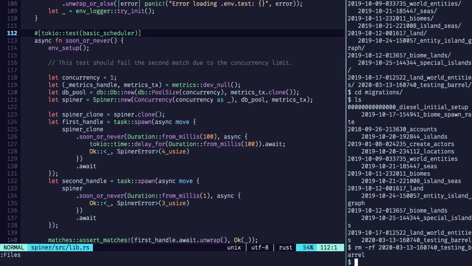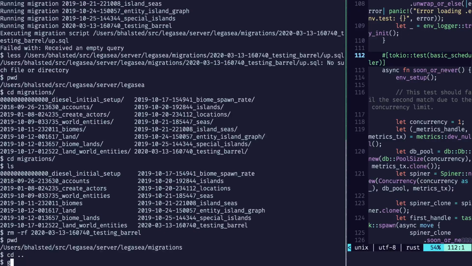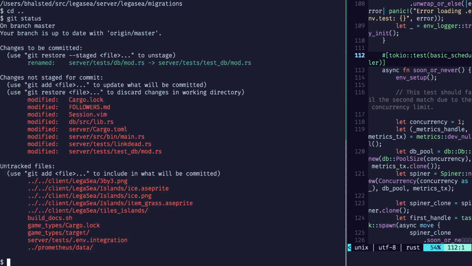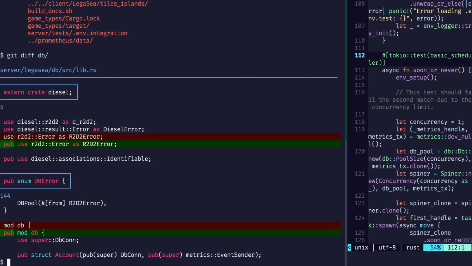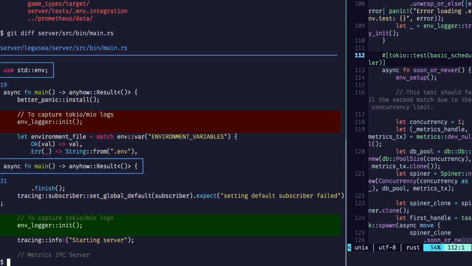Okay, so before we do that, let's check our git status. I made some things public. Let's git status server. What changed here? Oh, that's right. We did move the init.